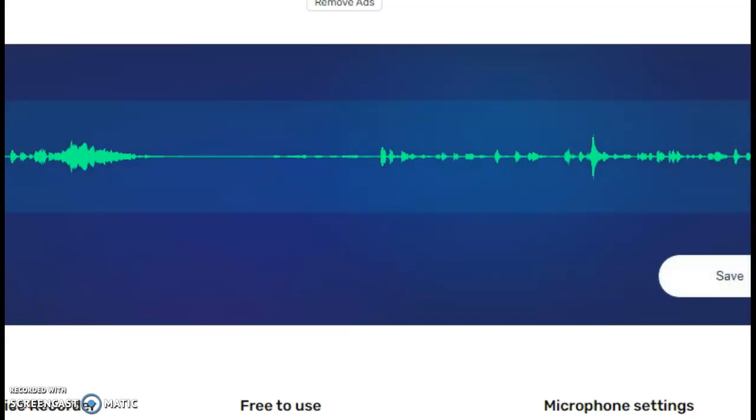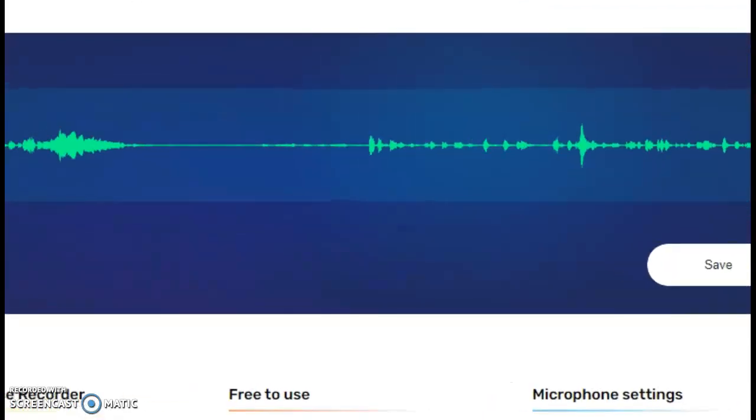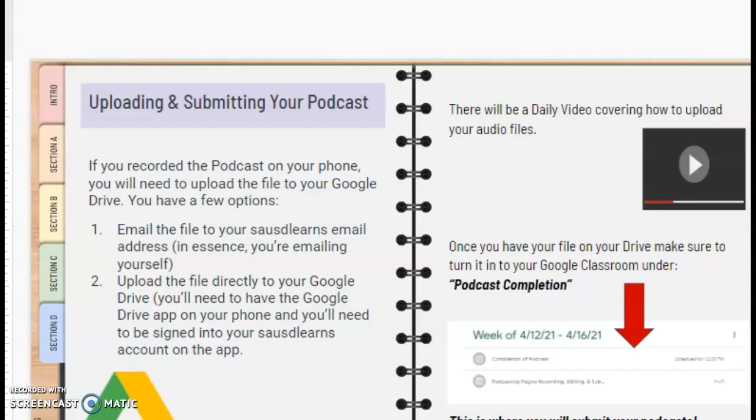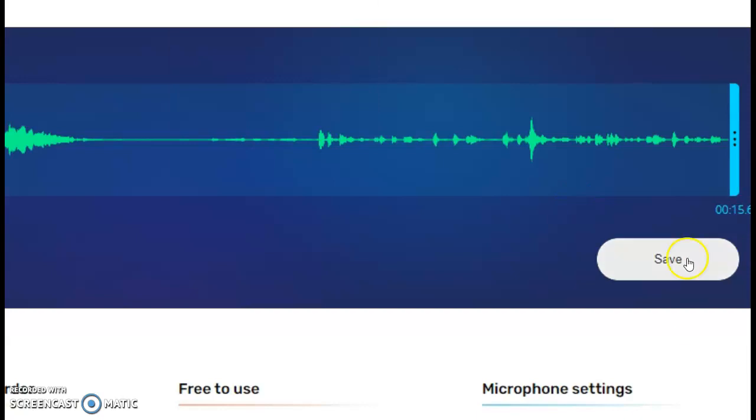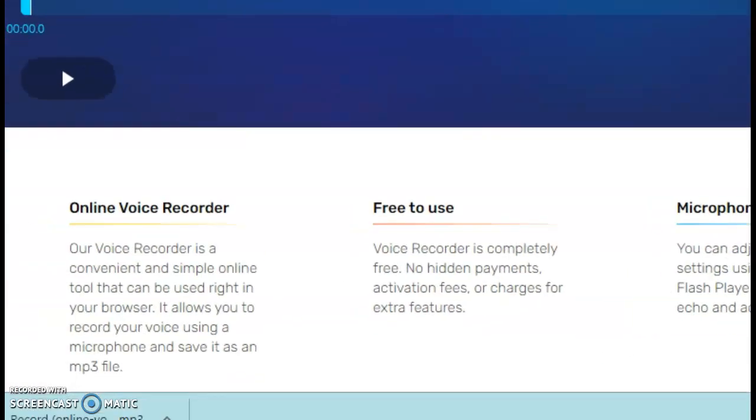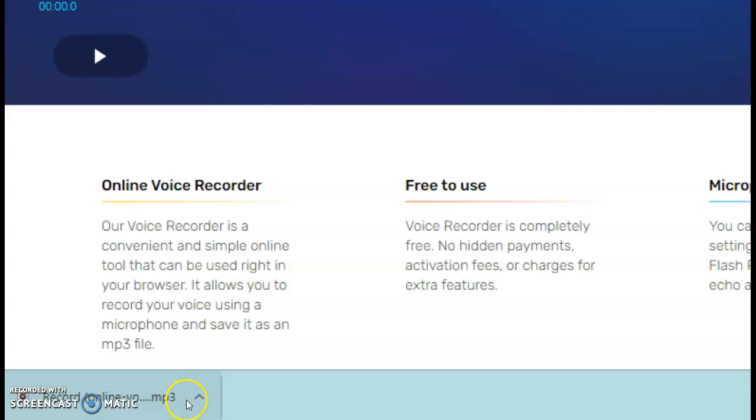I'm going to close that. That's my entire podcast right there. Remember, I left this link in your podcasting pages. This link is the online voice recorder. I like it a little bit more than Vocaroo. All I have to do is press save, and then down here at the bottom, I get the recording. It's an MP3 file, which is perfect.